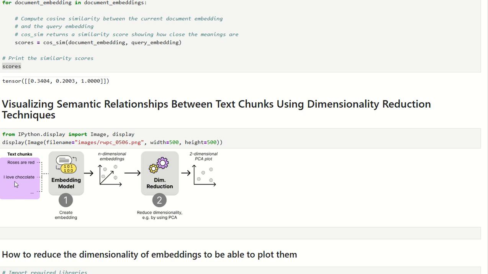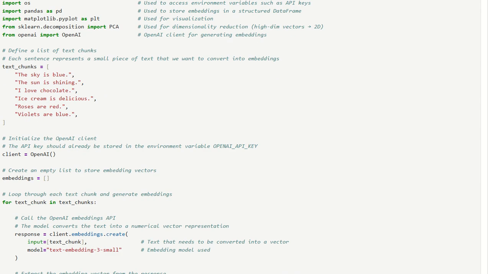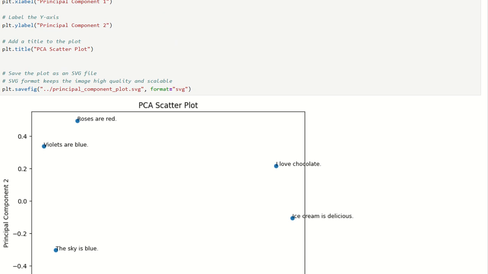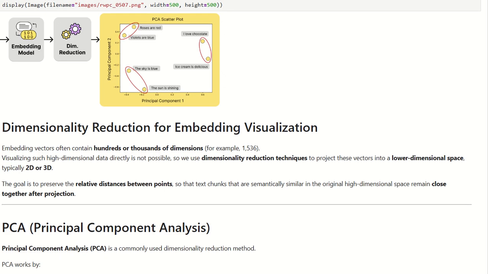So you can see the example workflow. It starts with text chunks, like "Roses are red. I love chocolates." These are converted into embeddings, so n-dimensional embeddings, and then dimensionality reduction. We reduce the dimensionality by using PCA, and this is a different part. So how it will work, we can go one by one. We can discuss the practical example later. First we can discuss the theoretical part.